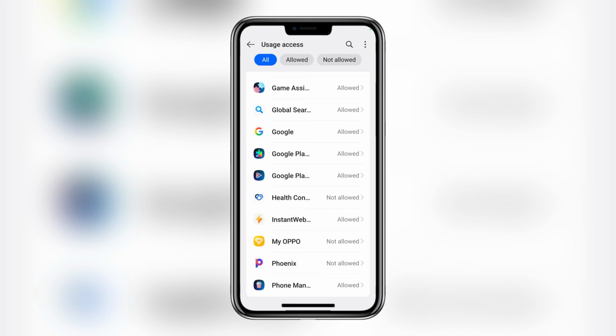So with this, you've successfully protected your phone from applications that can modify your phone system without your knowledge, and also applications that can track your phone usage.